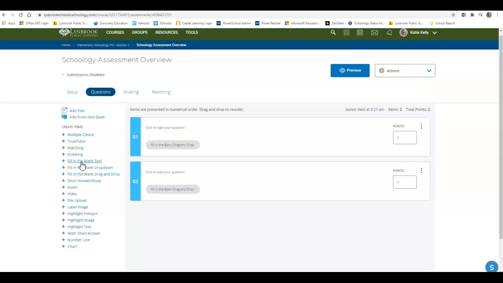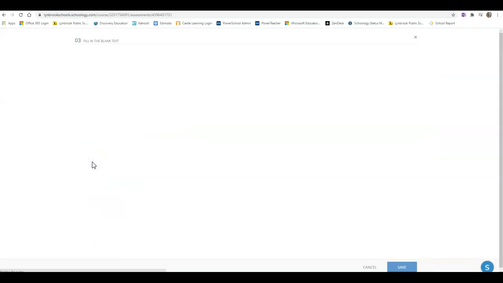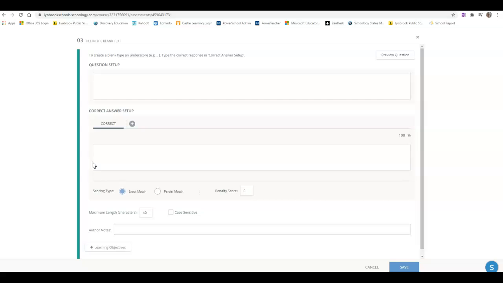From your Question Setup tab, you are going to click on the fill-in-the-blank text option, and it is going to open up a new window. You're going to be creating this question in two parts. The first is the question setup, and the second part is the correct answer setup.